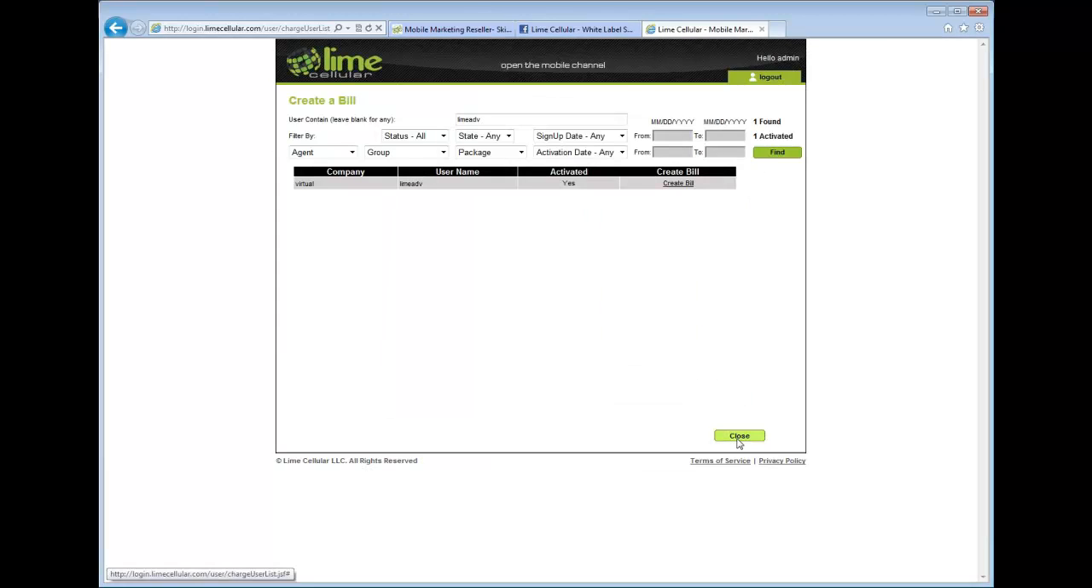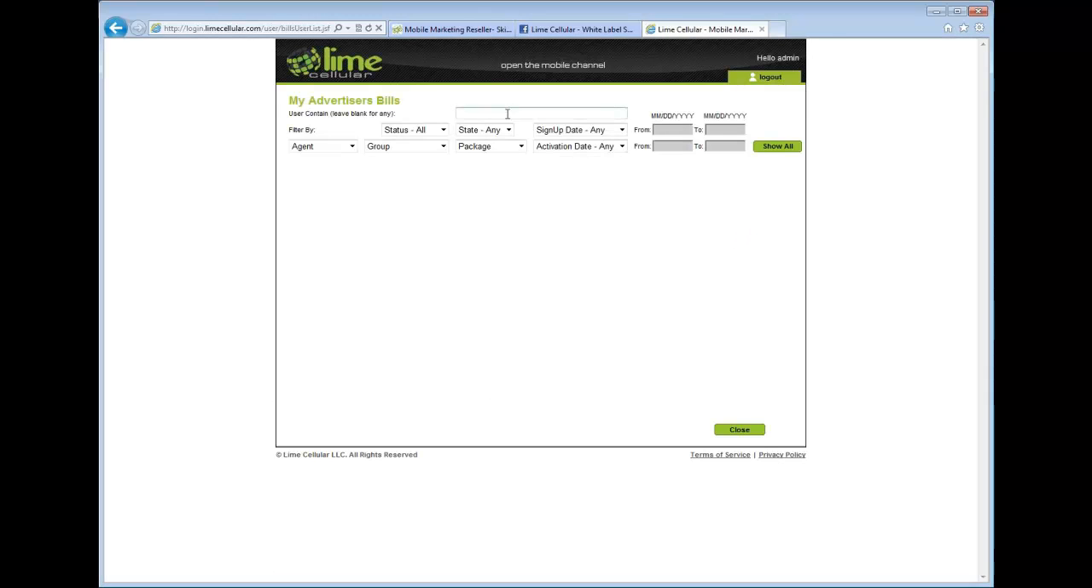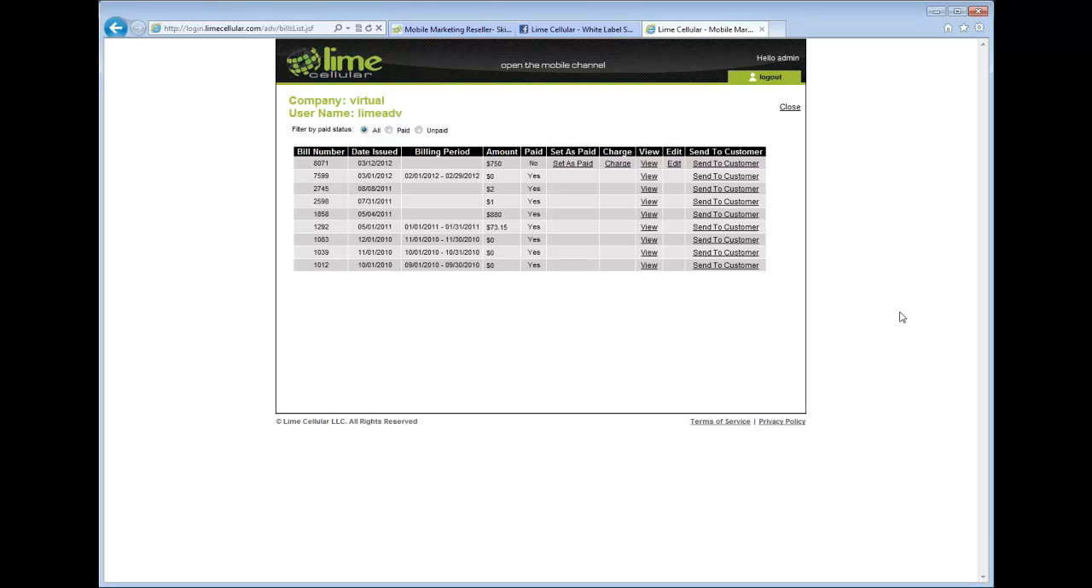So I can either do that, or I can go to advertiser statement, and again I'm going to find this advertiser, right? And I can filter by sign up date, or show me by sales agent, or by status, show me only the activated account, show me only the activated account from today, for example. So there's a lot of filters here. Once you have a lot of accounts, it's very useful. So I found this advertiser. I just created a bill for him, and I have all the statements for this advertiser.